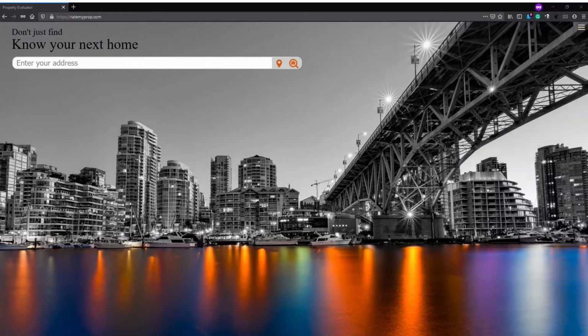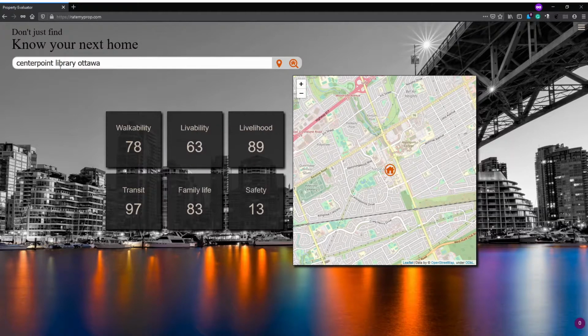In this video, we will learn how to use RateMyProp.com effectively. First, you need to learn about scores. Scores are the numbers shown on the front and back of the cards after an address is searched. There are two types of scores: characteristic scores and attribute scores.